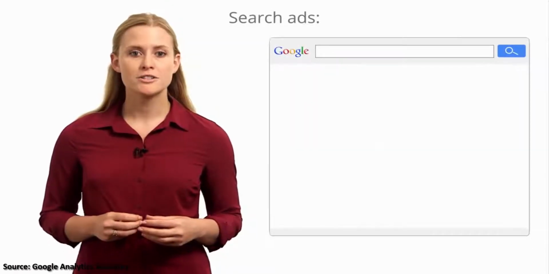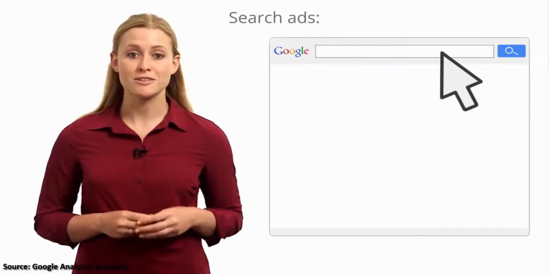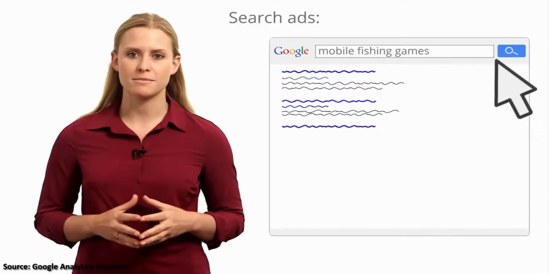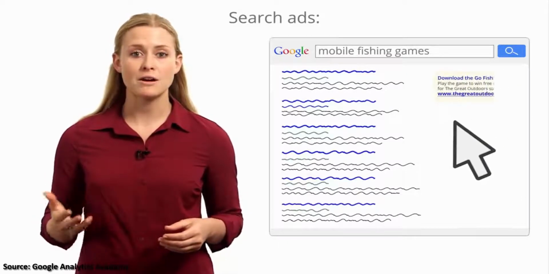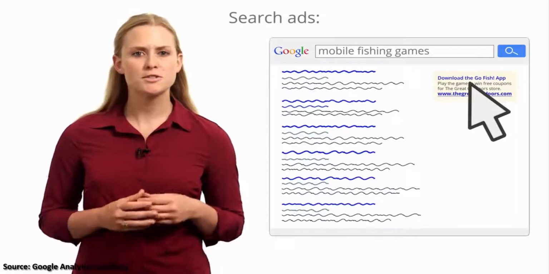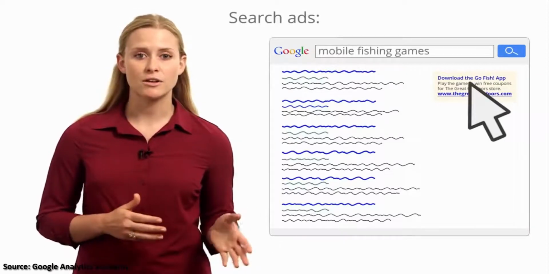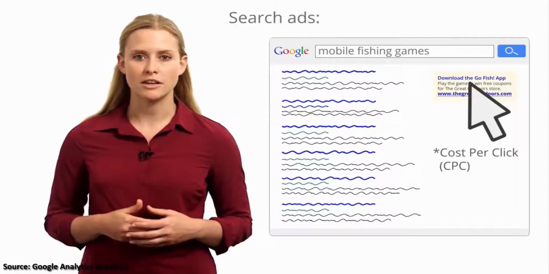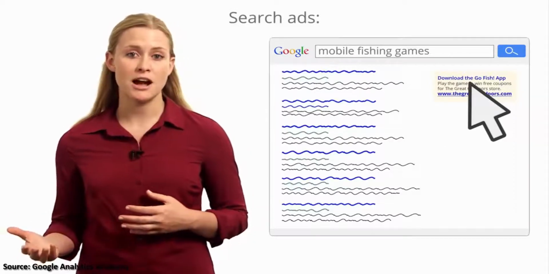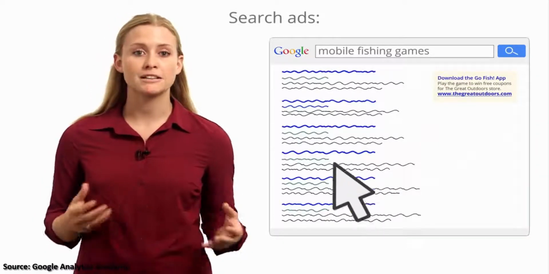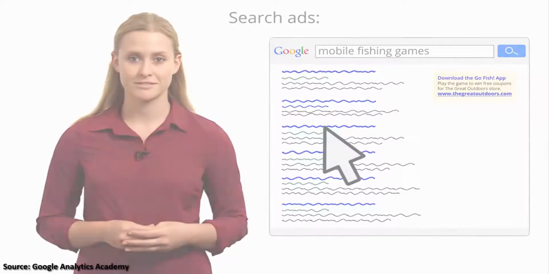Search ads appear on search engine results pages, targeting users based on what search terms they used. For example, if a user searches for mobile fishing games, a text ad for the Great Outdoors Go Fish app could show up next to the search results. Users that click on one of these ads to download or open your app are called cost per click, or CPC traffic. You can compare CPC traffic and its performance against organic traffic from users who found your app by clicking on an unpaid search result.